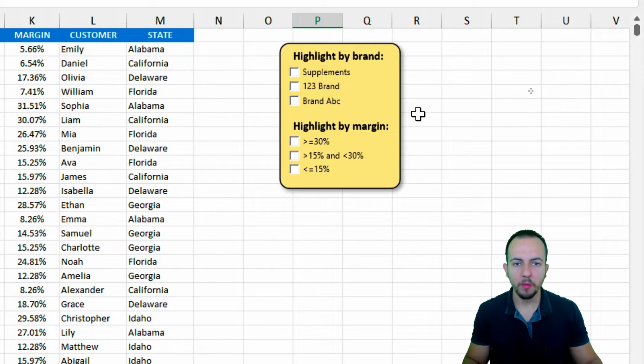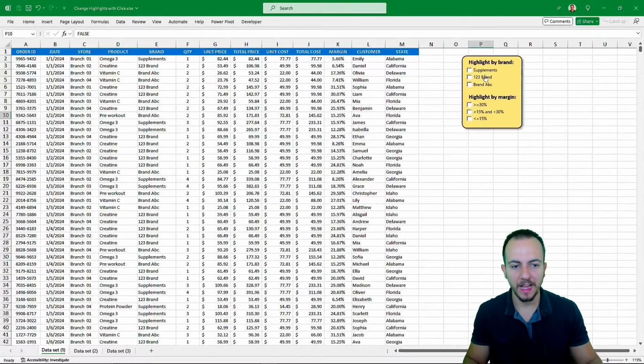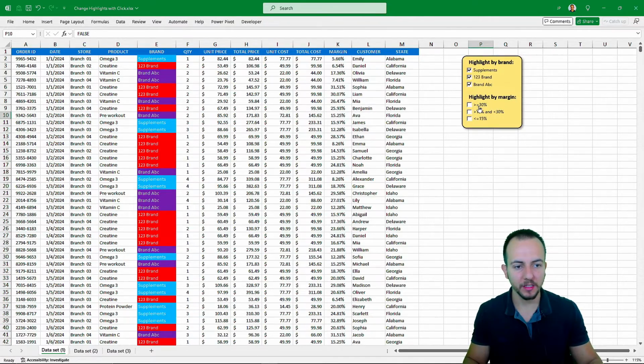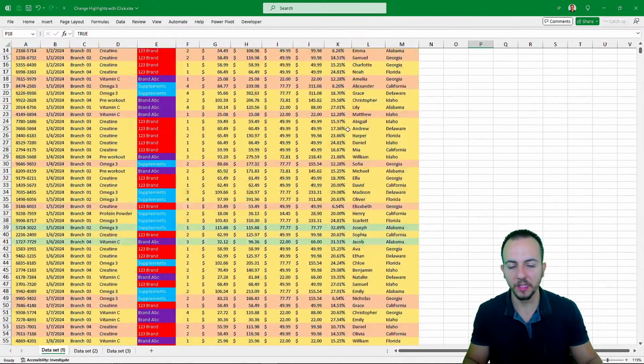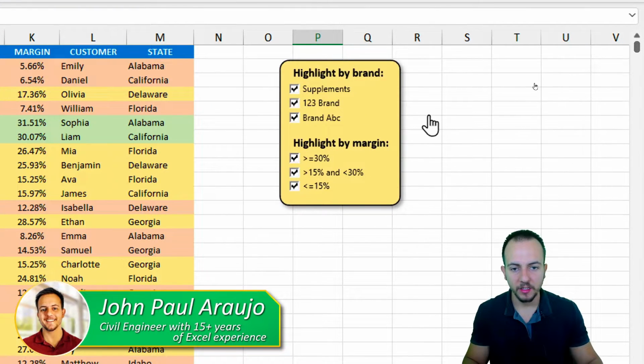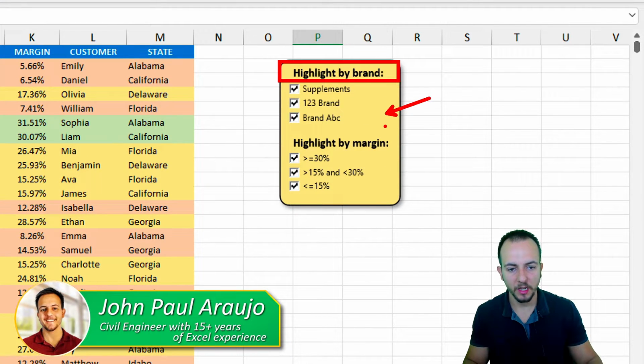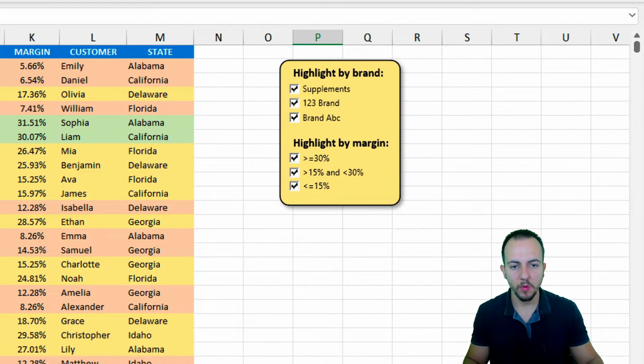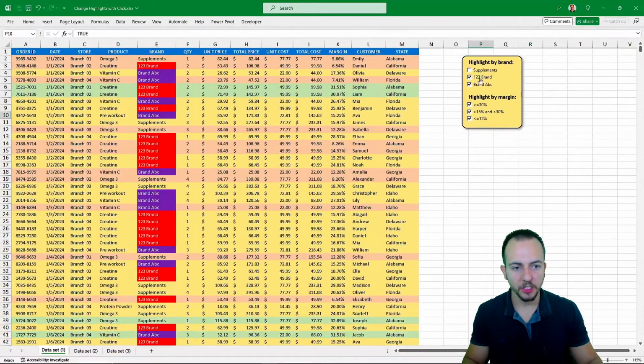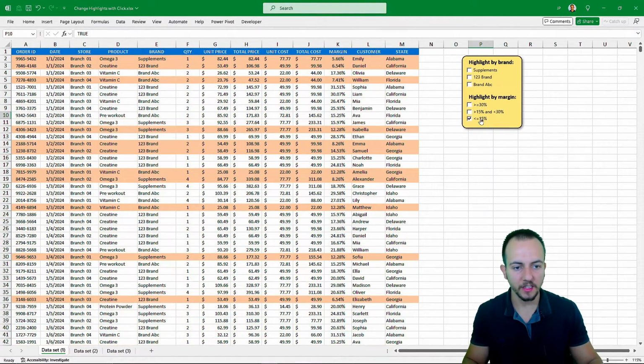In this video, I want to show you how to create this checkbox board in Excel that can either activate or deactivate a highlight that we have within the dataset. As we can clearly see, I can use many different criteria, such as highlight by brand, highlight by margin, and within those main options, I also have some sub-options to choose. And whenever I unmark a checkbox, we can see that the highlight is hidden.